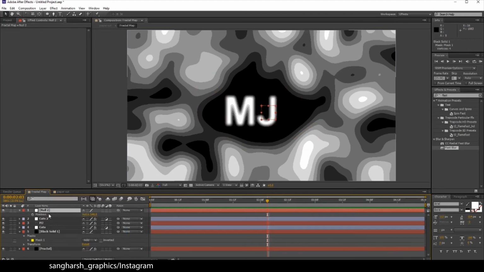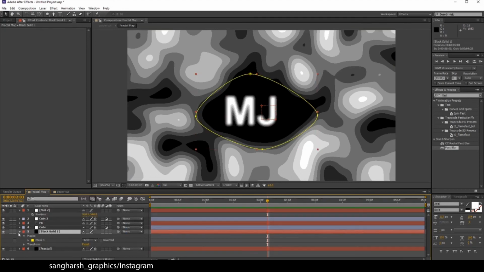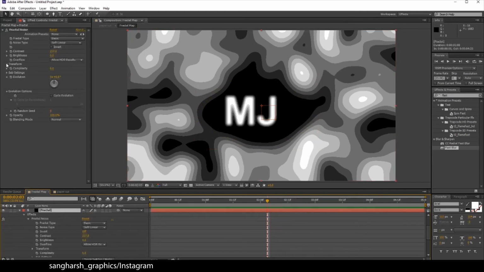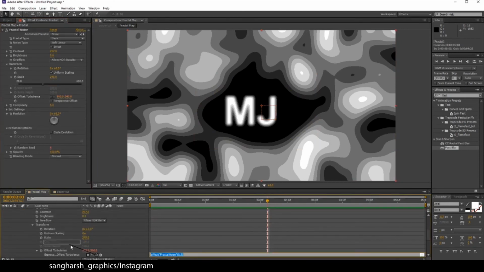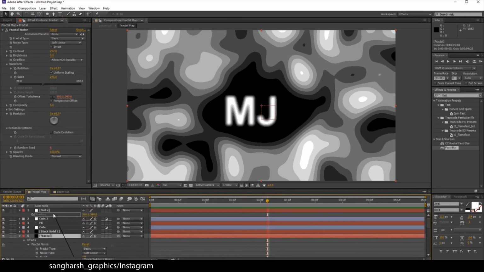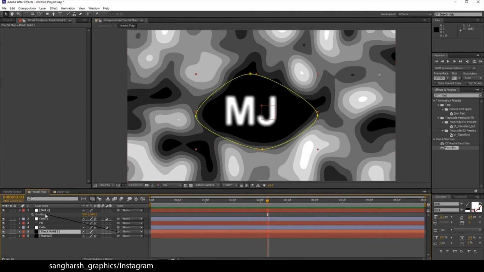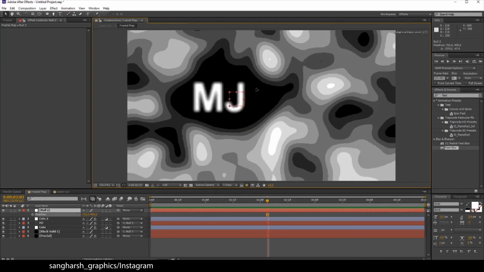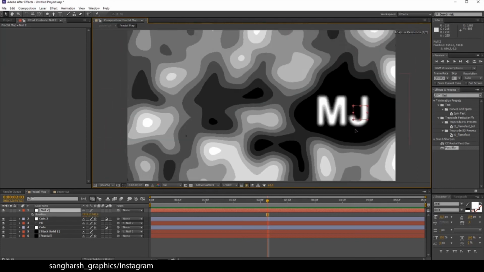Let's press P for position, go to black solid. Before black solid go to fractal, go to transform, alt click on the offset turbulence, select the pick-whip tool from here and drag it up to the position of null. Okay, now select the black solid, pick-whip it to the null object, same for the text layer also. And now if we move the null object, you can move the whole composition like this and it will animate.